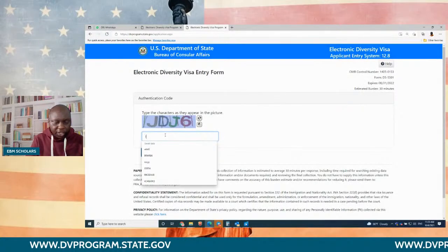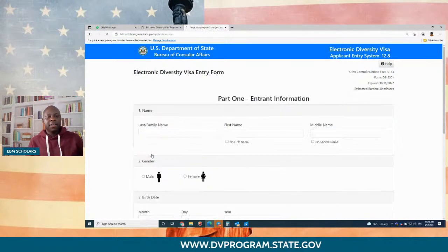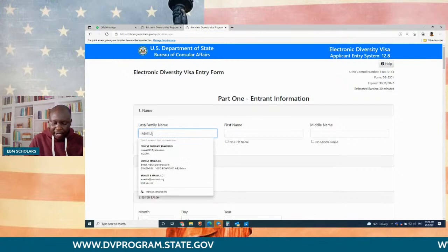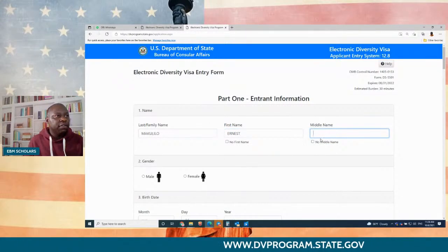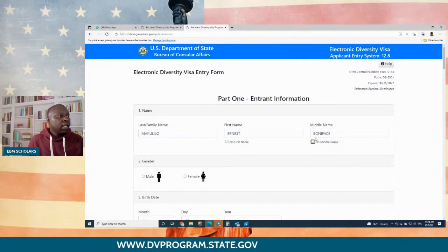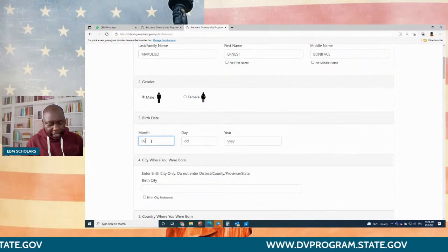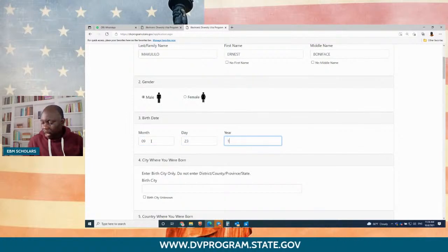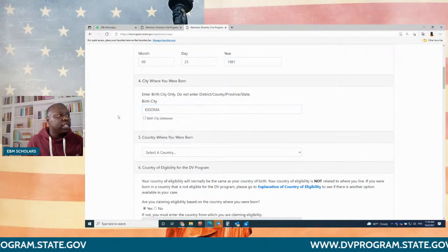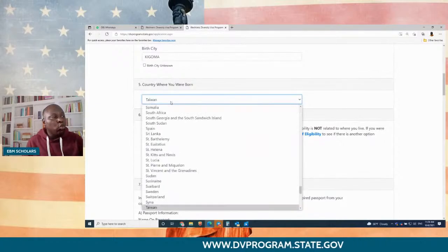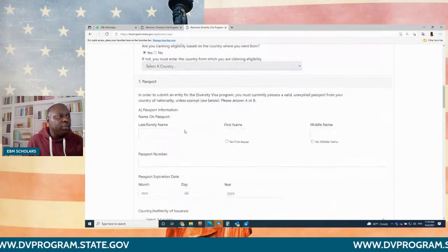So this is another application, JDJ6. This number, each person will have different characters. So I'm going to do it quick, the same information, Ernest. Let's say Boniface. It might say that my application is already there because I've already applied. I want to show you, but I don't want it to win, so I have to find a way not to win. So I have to enter the same information. The country of birth, everything will be the same.